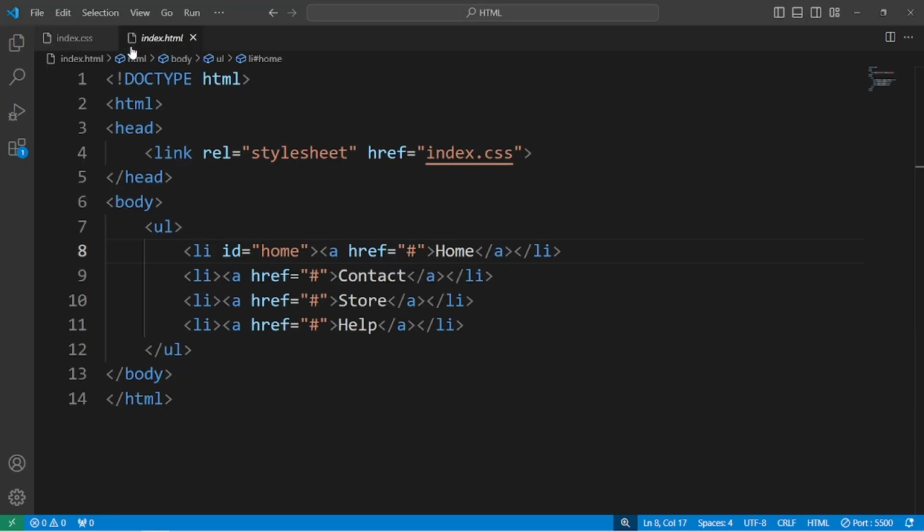I know this is kind of hard to understand, but if you guys practice, it's going to be a lot easier. So that's pretty much about float.